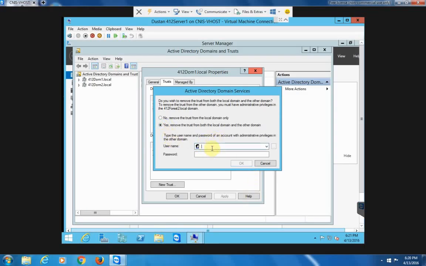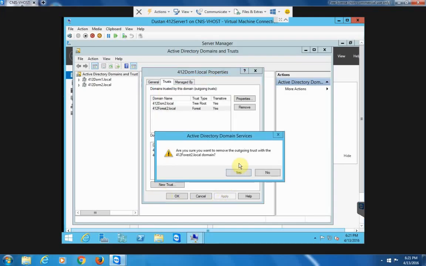Okay, yes, remove it. Sorry about that. Lost my place. The username is 412 forest2 / administrator, and in the password text box, password02. Make sure your P is capitalized. And then it's going to ask, are you sure you want to remove the outgoing trust with the 412 forest2.local domain? Click yes.